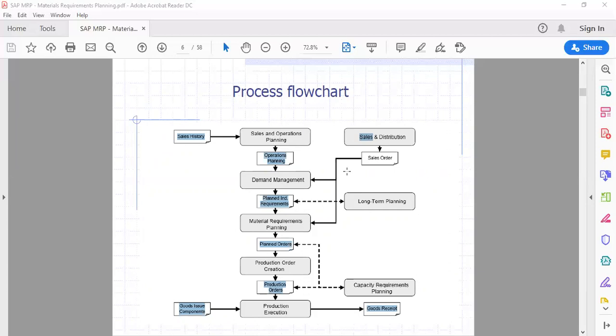After that, we'll maintain the demand. We'll convert the same into planned independent requirement, MD61. After that, we'll execute the MRP run, MD04. Before that, you have to check the MRP settings of the material, for which material we are doing it. Then the planned order we can convert into the production order.